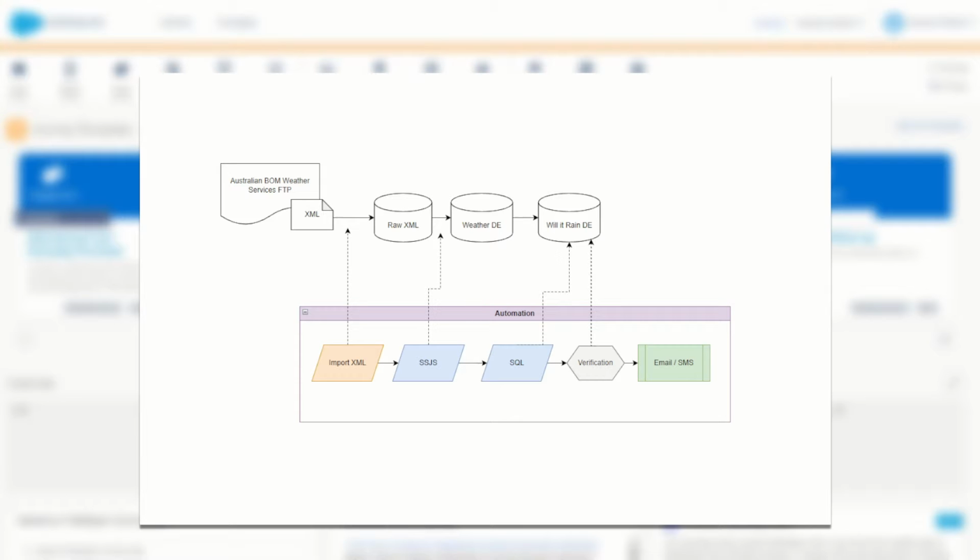The way we'll make this automation work is I'm going to be using the Australian Bureau of Meteorology data on their FTP service. It's an XML file which I'll import into Marketing Cloud into a raw XML data extension. I'll then use some SSJS and AMPscript to manipulate that XML into a weather data extension, which I can then use some SQL to select today's weather forecast from.